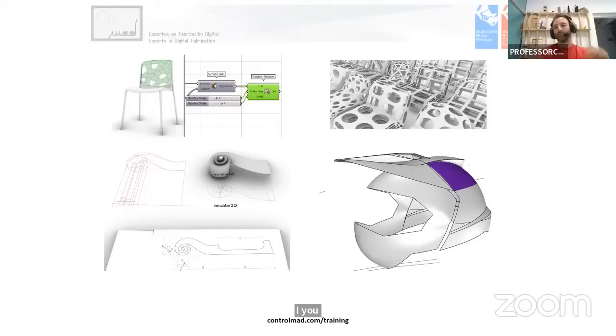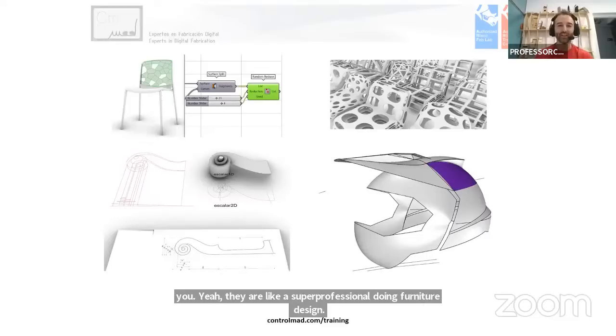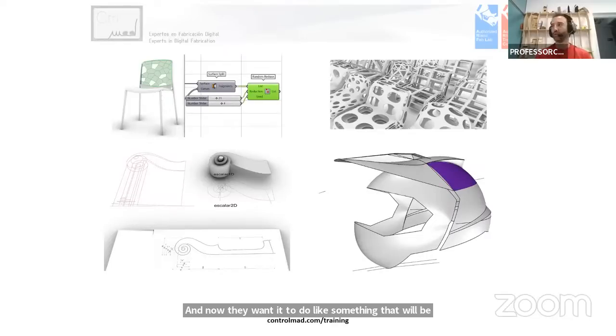Or the chairs on the top are for a company, Actiu. They are like super professionals doing furniture design, and now they wanted to do something a little bit different based on parametric design. Also, they wanted to develop the soft parts of the chairs, but developed according to where there is more pressure and less pressure, in order to 3D print them inside, and so on. Something more technical than what they were doing until now.